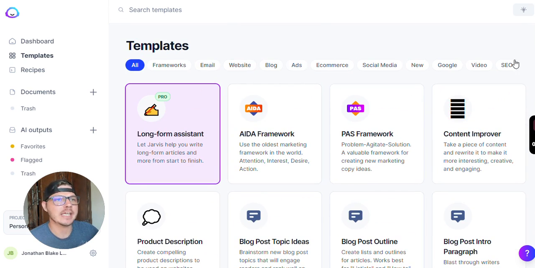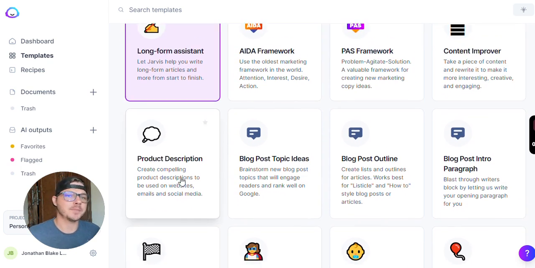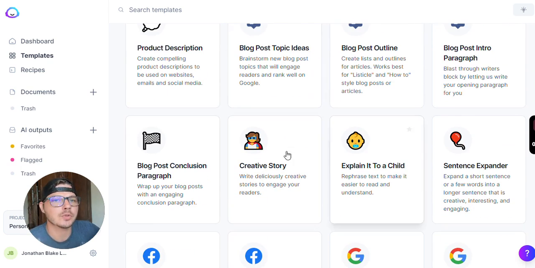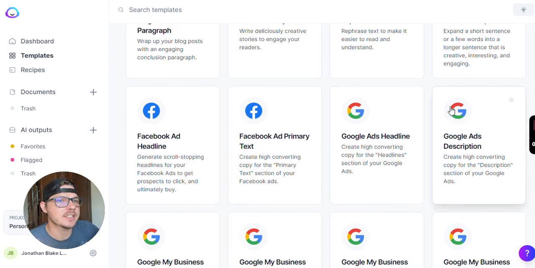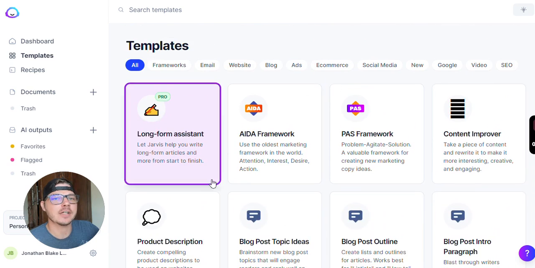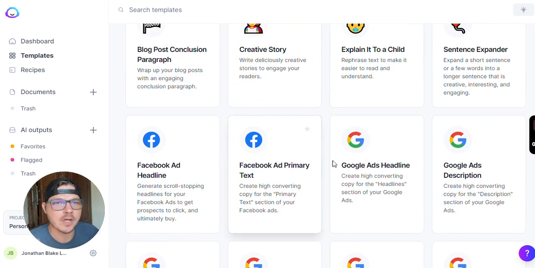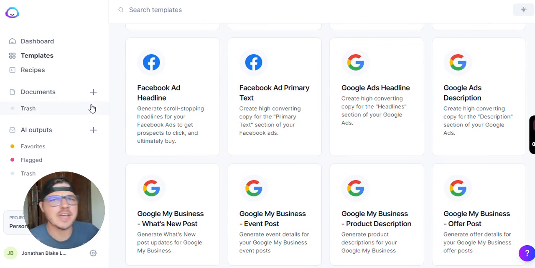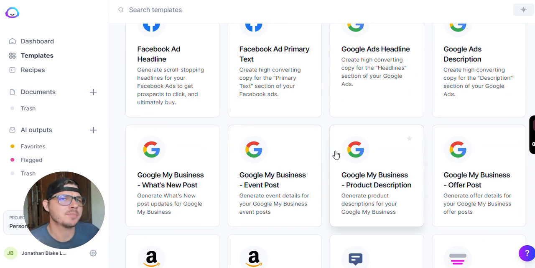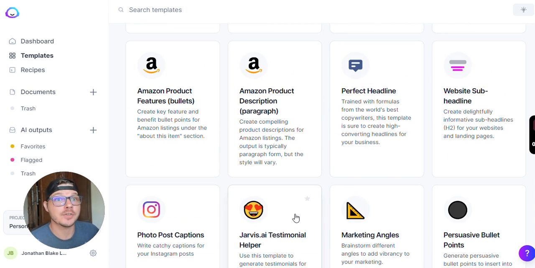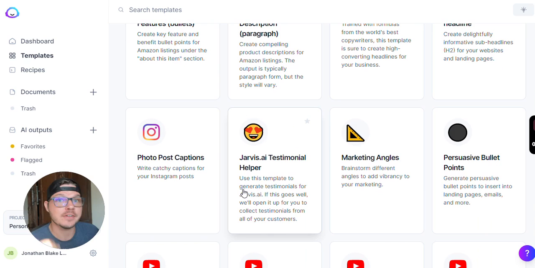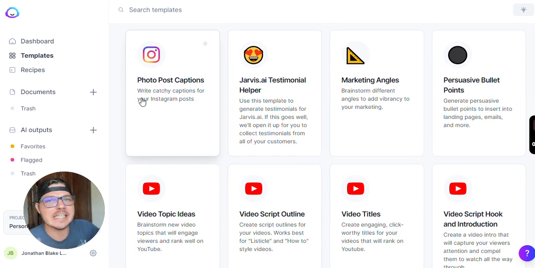Then they break it down as well. So everything from blog posts to creative stories, breaking it down, explaining to a child, sentence expander, so content creator. You can repurpose content as well that you grab off the internet, Facebook ad, headlines, primary text. And what I love is they actually use all of their scripts in their ads. So they're actually using their AI in their ads, right? Even if you're an influencer, you can use this to post captions.